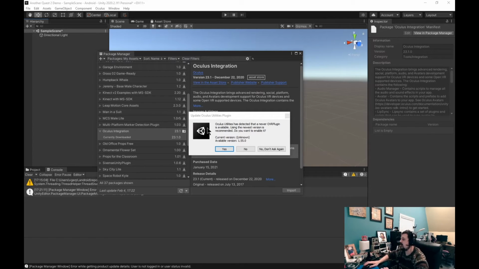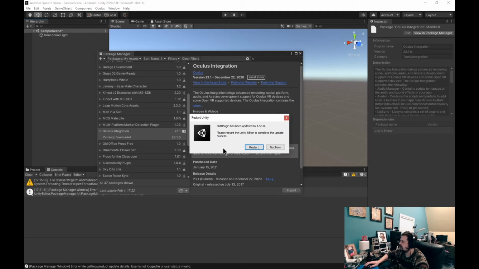Okay. Oculus Utilities has detected a newer version of the OVR plugin. My gut here says click yes. So we'll click yes. And the OVR plugin has been updated to 1.15. Please restart the Unity editor for the update process. Well, when in Rome, click restart.